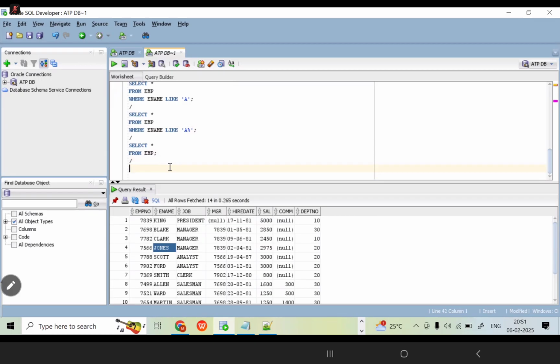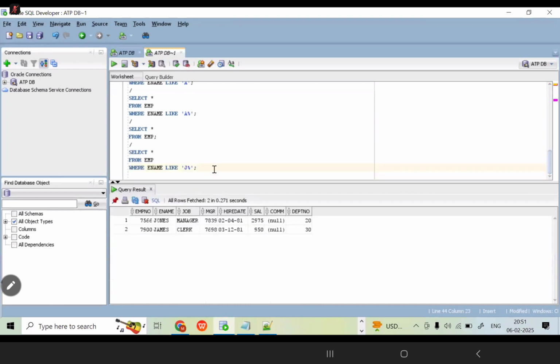What is my next requirement? To display the employee details whose employee name starts with J. How can we write the query? Select star from EMP where ename like J percentage only. The starting character as per our requirement is J only. This query displays the employee names that start with J. Now we can check it. Is it displayed or not? Yes. Is it clear up to this?